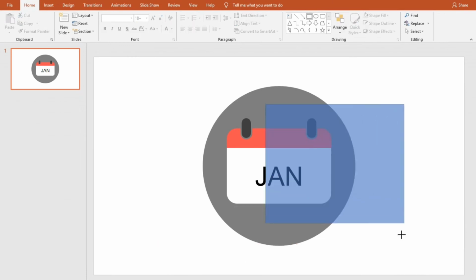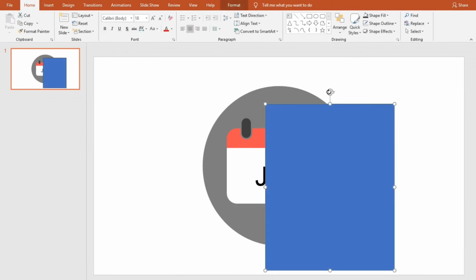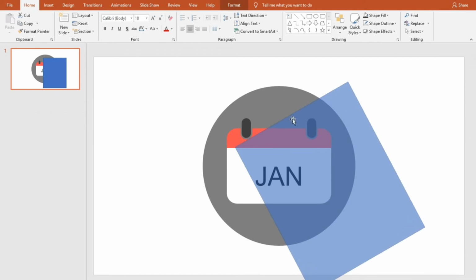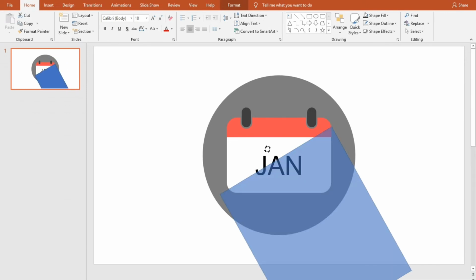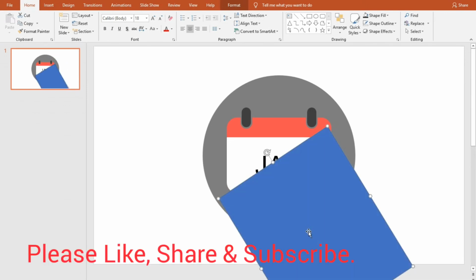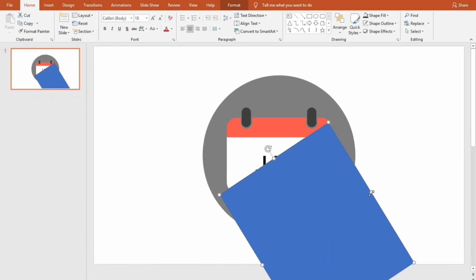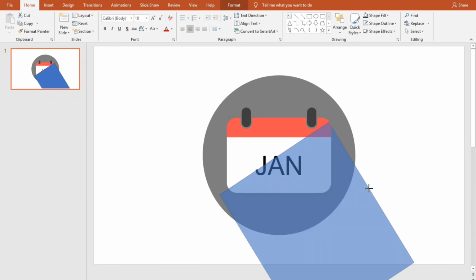You've to insert a rectangle now. Rotate the shape across the calendar so that one side of this can work like a diagonal. Don't allow the side of the rectangle to cross the corners.